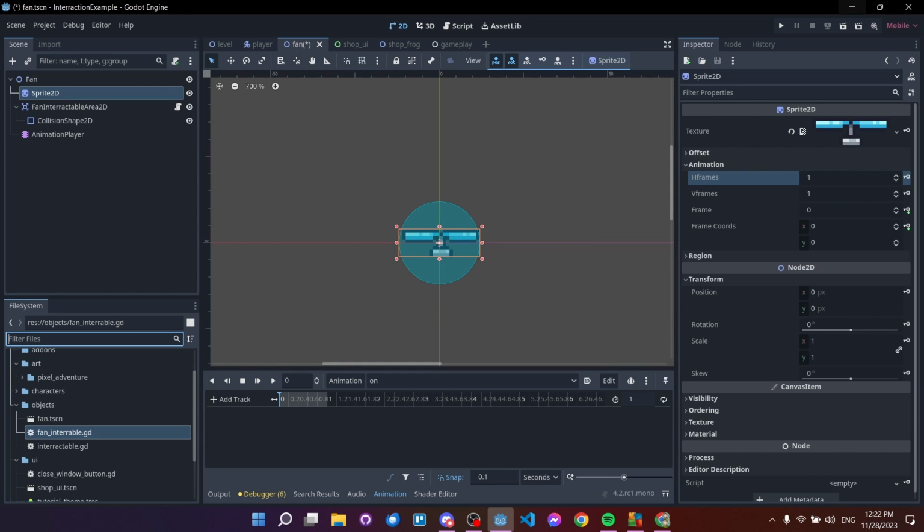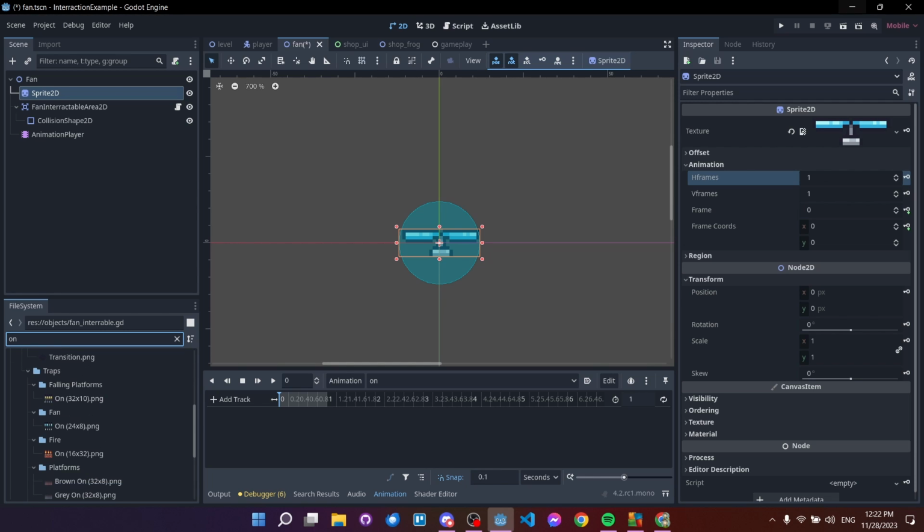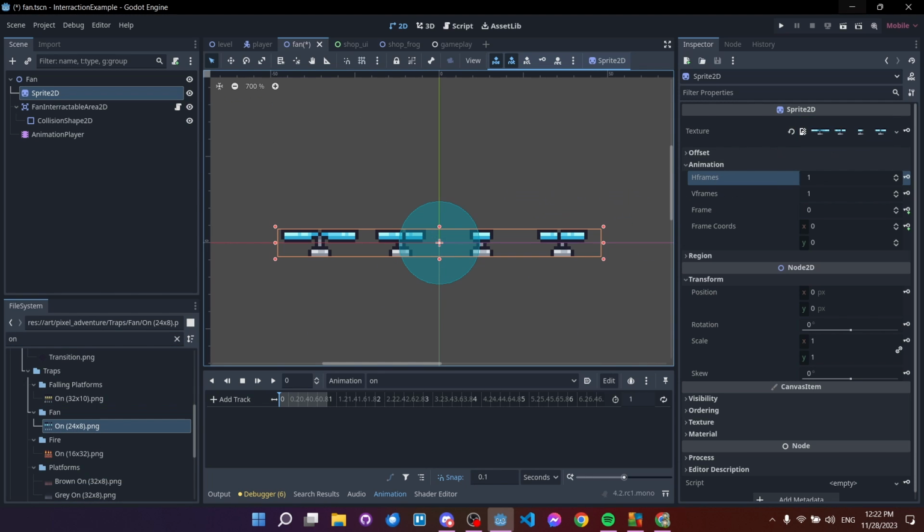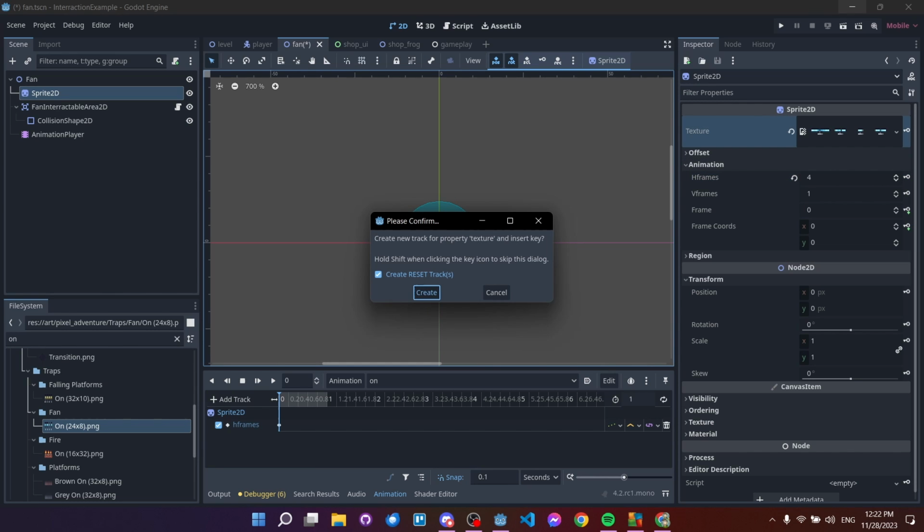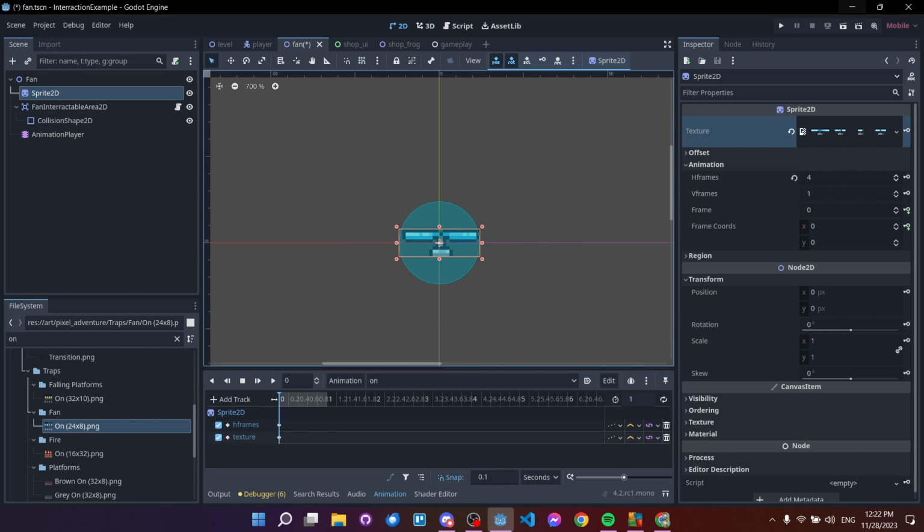So let's say on, and I'm going to look for the fan. So I'll drag this into here. We can see that this is 4 frames. So we need to take H frames to 4 and then keyframe this. So that gets added to our animation sheet. And we also want to keyframe the texture here. Then we need to go through the frames here.